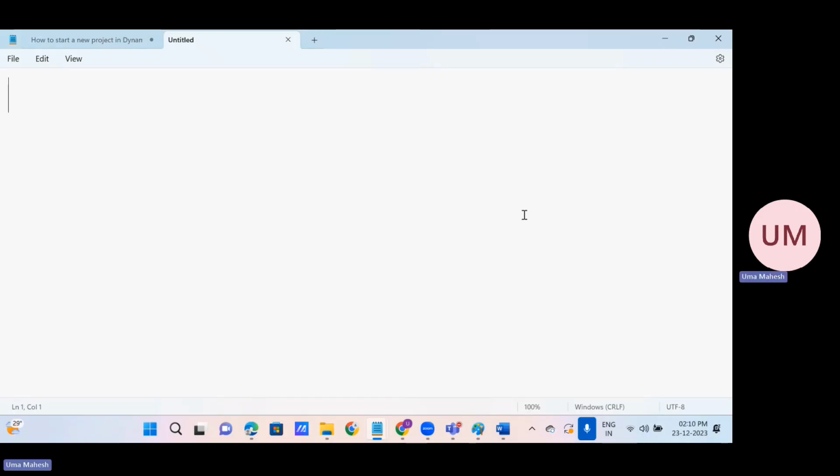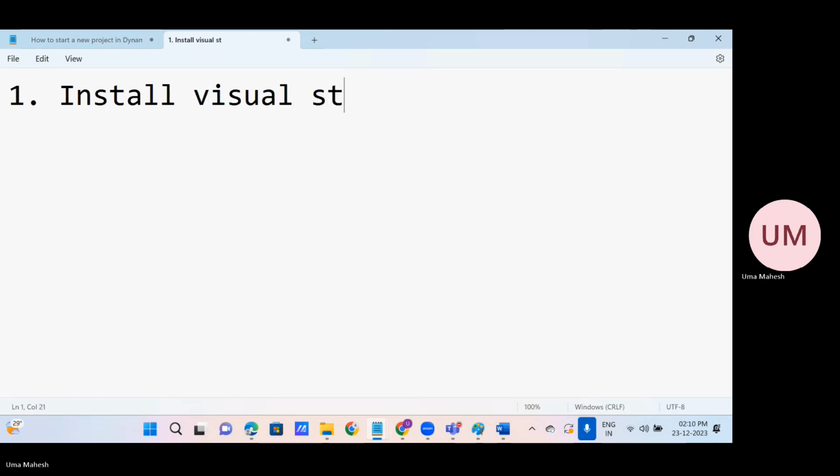Okay. So, the basic software we need. The first one we need to install is Visual Studio. The latest version of Visual Studio we need to install.